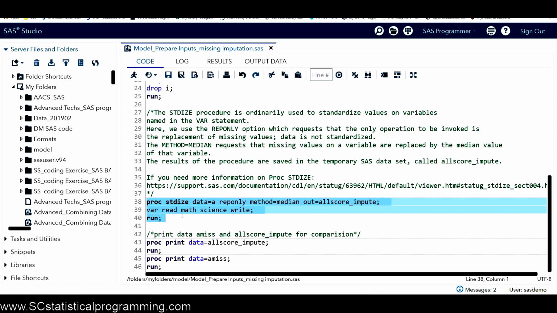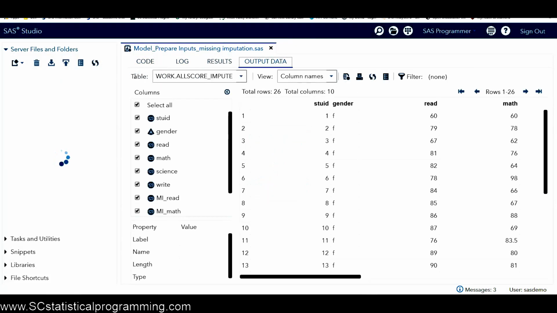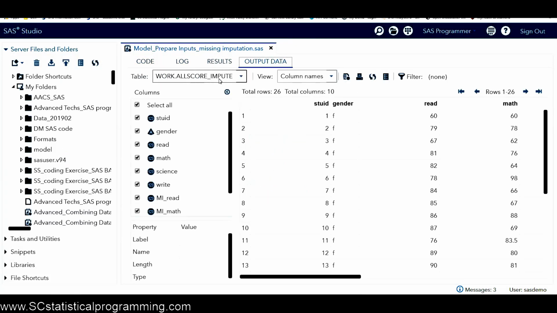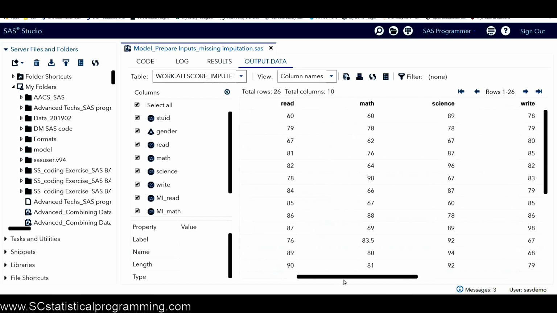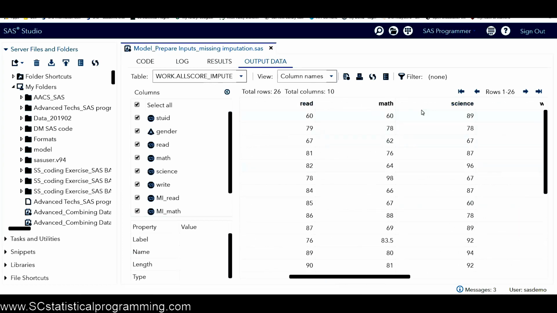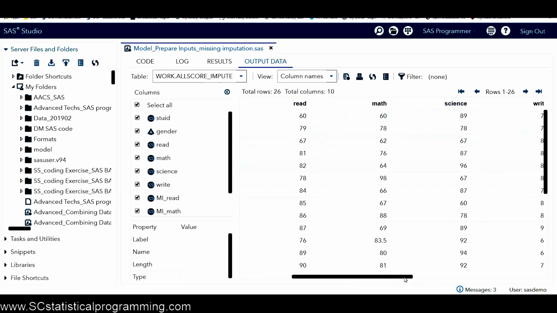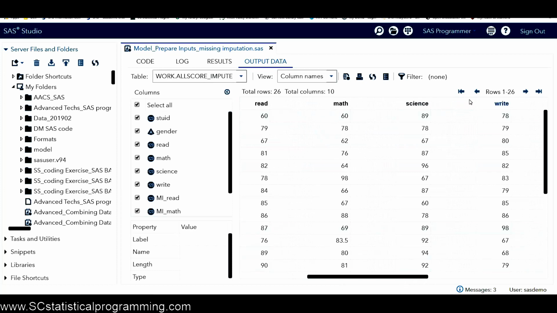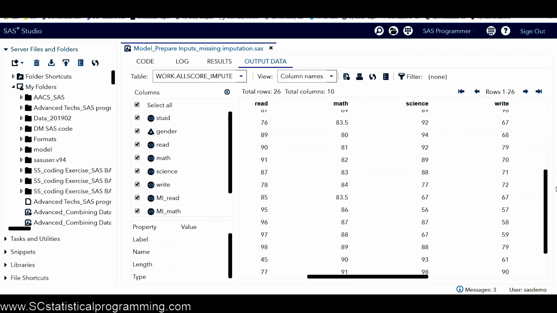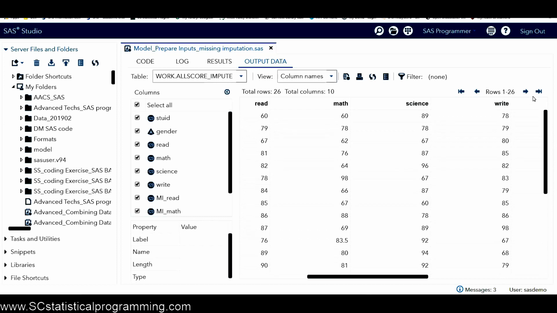Before running this procedure, I want to mention that because this lecture is not focusing on how to use this procedure, if you need more information on it, I include a link here. Okay, let's run this procedure. This is the new data set created by the procedure, __impute. We can see now for all 4 score variables, let me scroll to the right a little, this is all 4 score variables, they don't have any missing values.